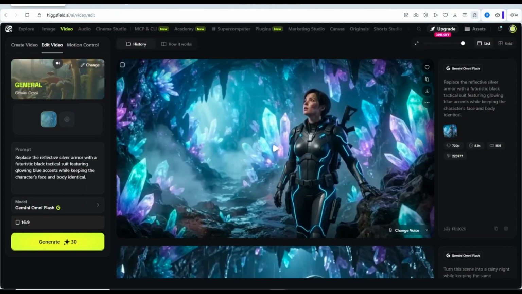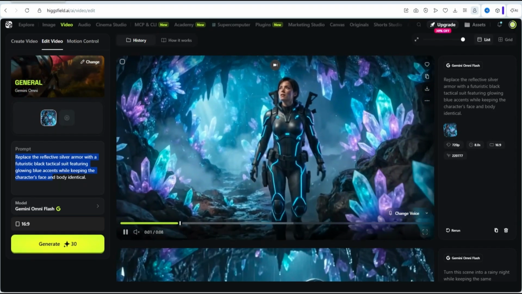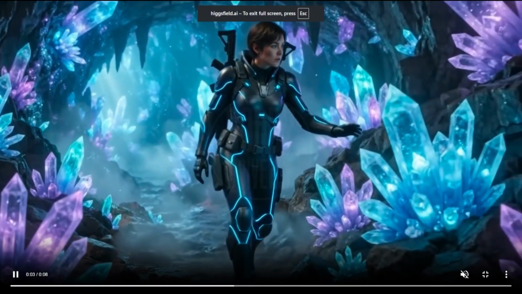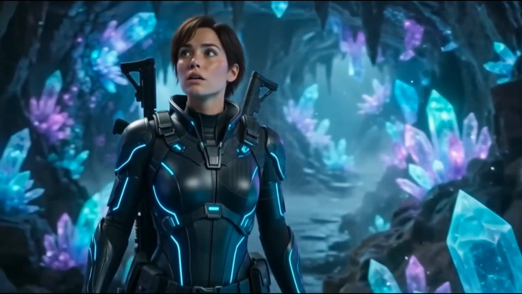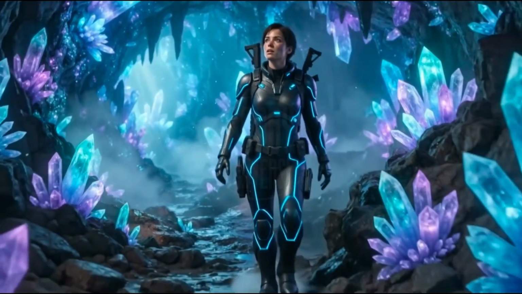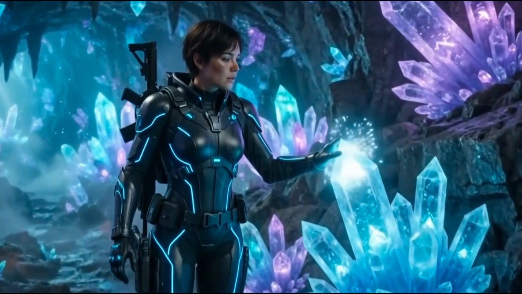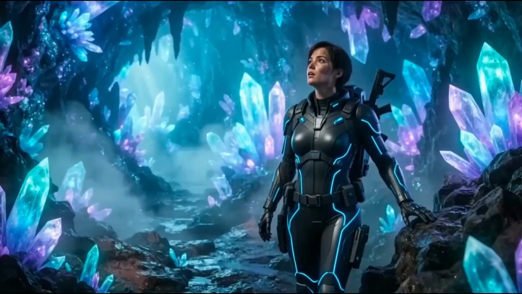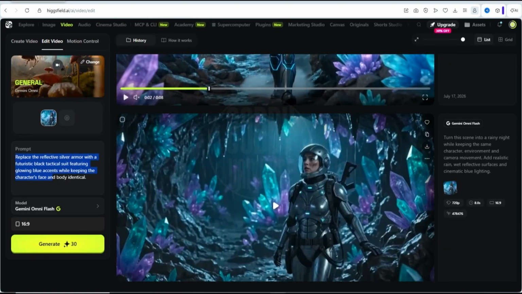Now let's make another change. Instead of creating a new character from scratch, I want to change the outfit while keeping the same identity. Replace the reflective silver armor with a futuristic black tactical suit featuring glowing blue accents while keeping the character's face and body identical. What's impressive here is that I'm not rebuilding the entire video. I'm simply describing the change. The character stays consistent, but the visual style completely changes.